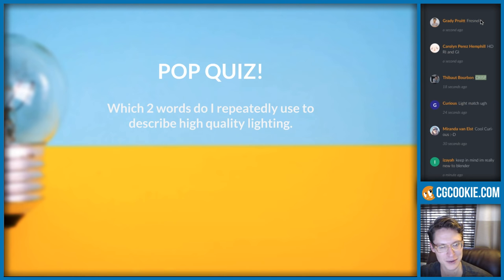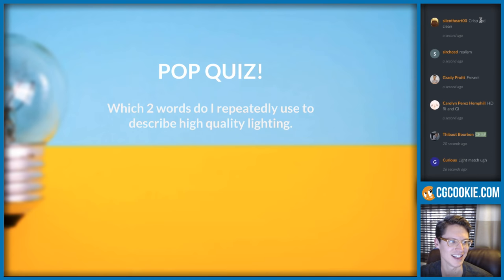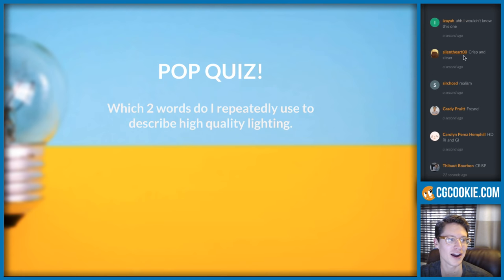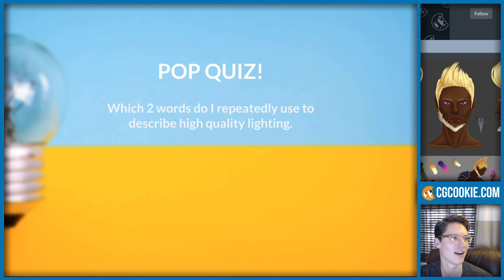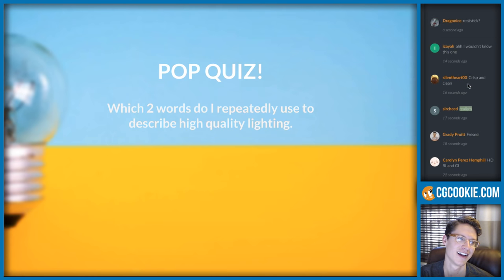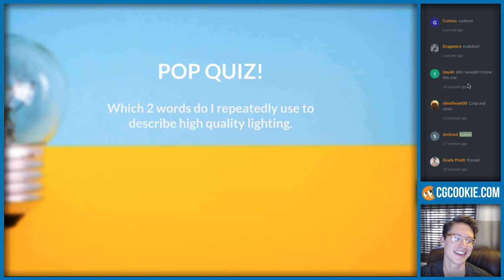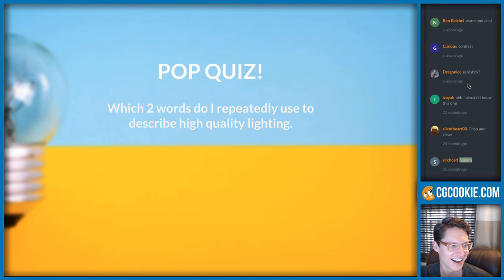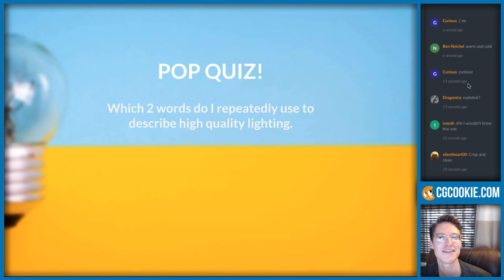I hope this isn't a bad question. I feel like I've been saying it constantly. Okay, we're getting somewhere with realism. It's not realism, but I use these words in place of realism. Contrast, I thought this would be a no-brainer. I thought you'd be sick of me saying these words by now. Warm and cold, I do say that a lot. All right, I'll give it one more minute.